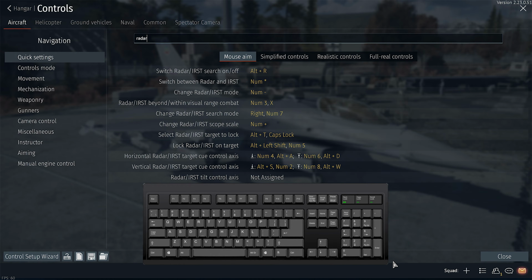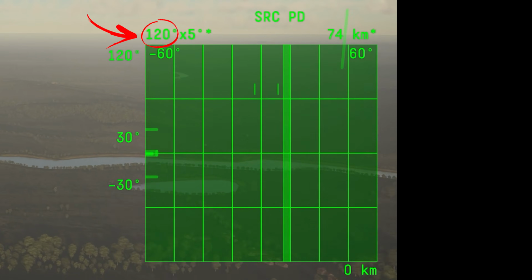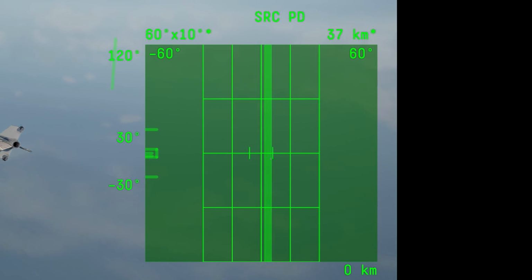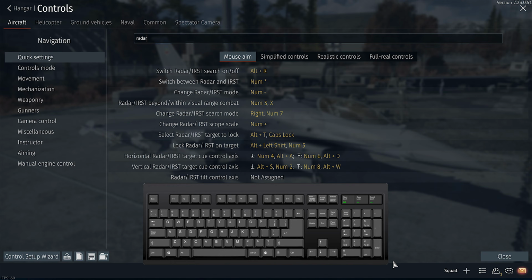The second setting is the change radar search mode. I have that bound to 7 on the number pad, and what this allows you to do is search a wider range to be able to see targets farther off to your left and right. And then sometimes the narrow view is better because it scans faster because it has less distance to scan. So these things will be decided based on the combat situation that you're in and where and how your targets are approaching you.